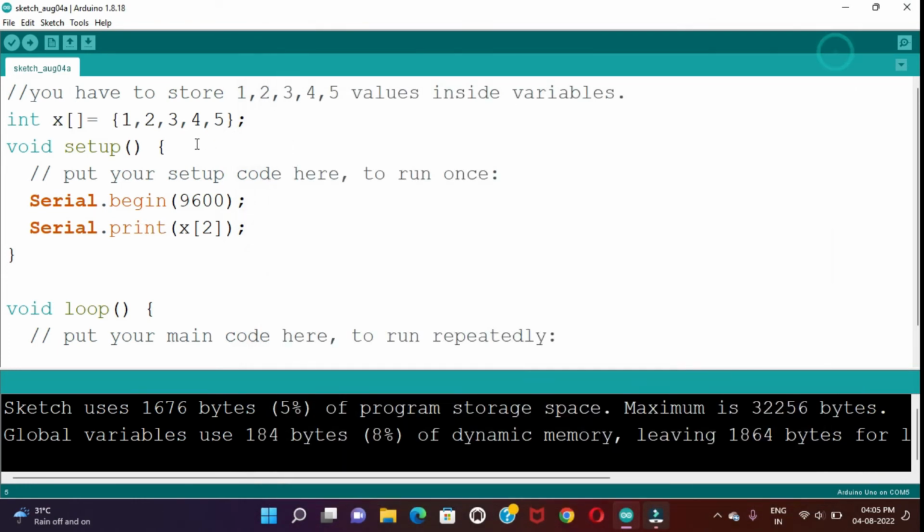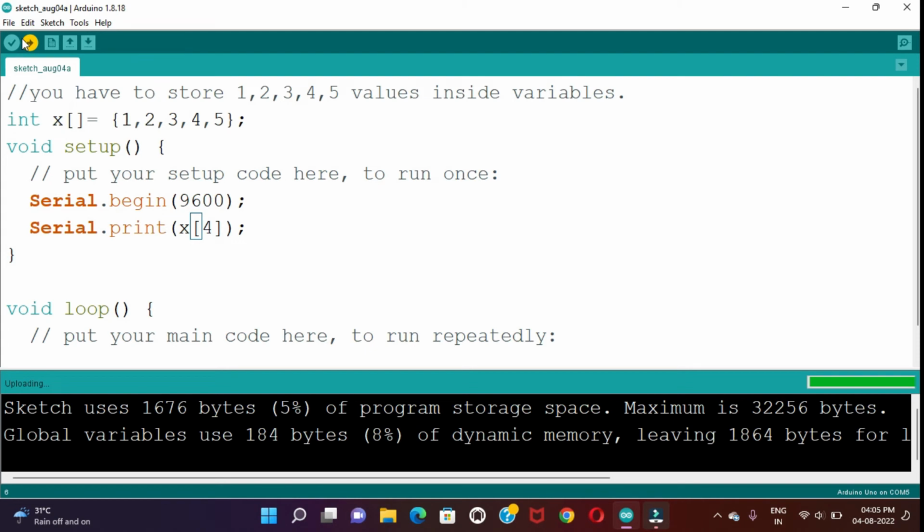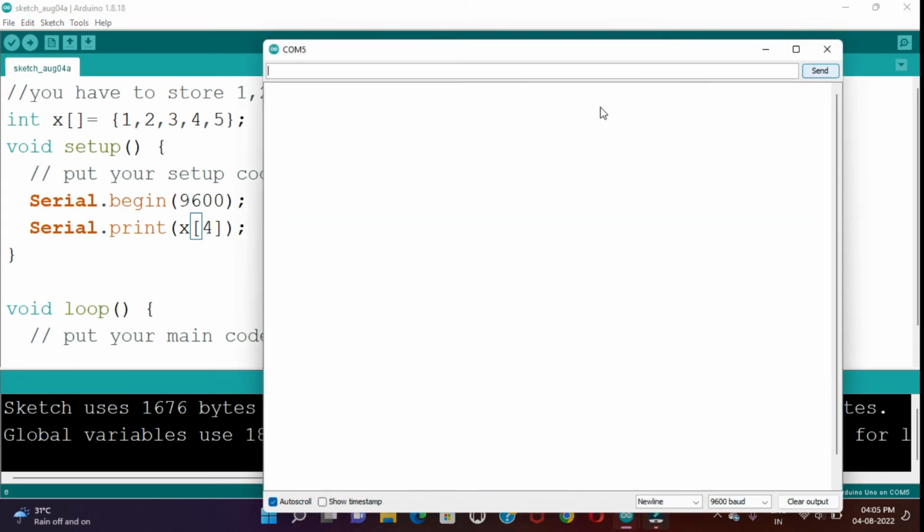Okay, let me try to print 5. So what will be the index number? For 1 it is 0, for 2 it is 1, for 3 the index number is 2, for 4 the index number is 3, for 5 the index number is 4. So here I have to write 4. Let me again upload this program. Done uploading. Let me open the serial monitor.